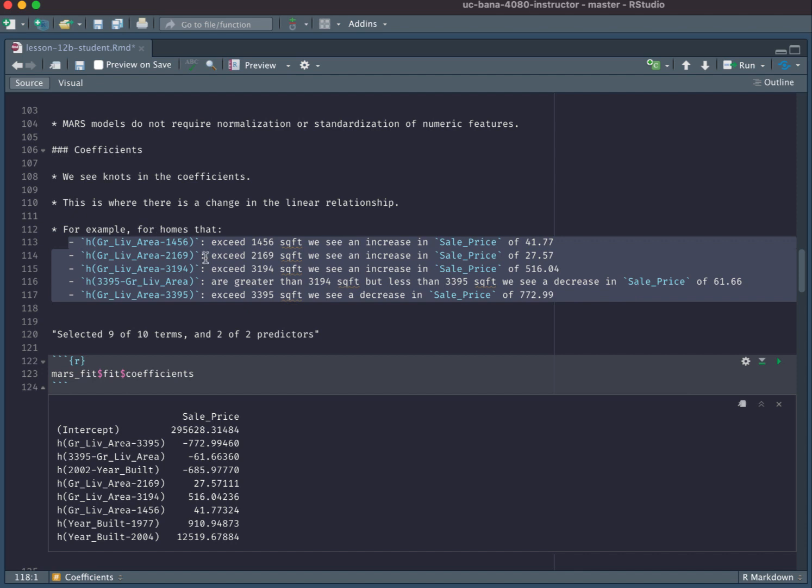Basically what we see here is as homes increase in the square footage, we see this steady increase in how each additional square footage impacts the sale price. But that works up until we get to a little bit over 3,000 square feet. And then all of a sudden we start seeing a negative relationship with sale price in our square footage.